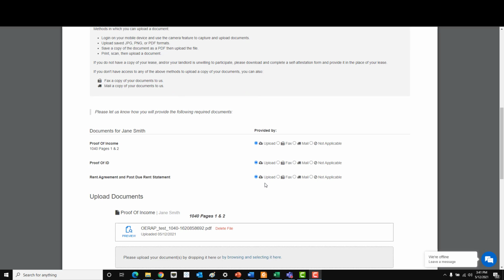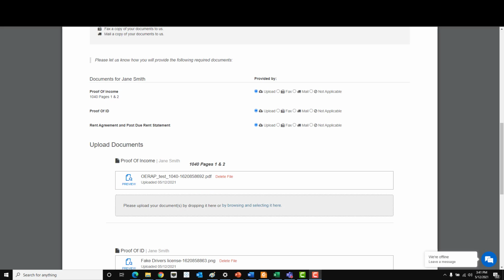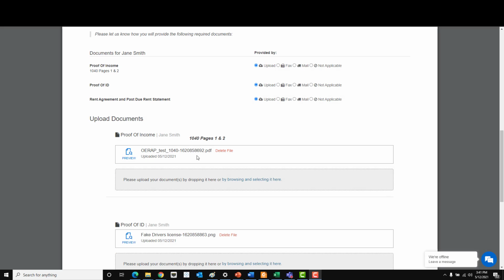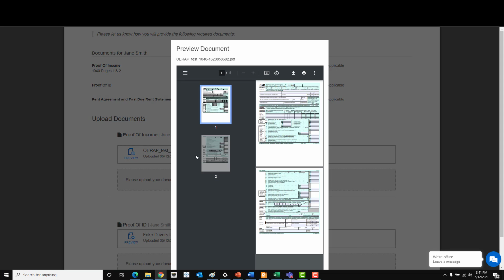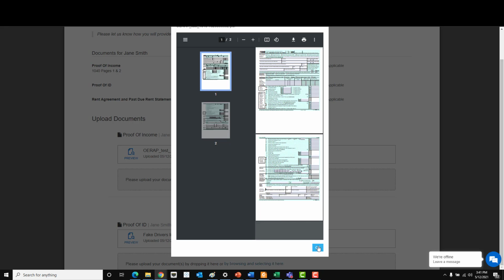For this application to be complete, I'll verify that I've uploaded the following documents. First is a proof of income, which I uploaded on the previous page. I'll click the Preview button just to make sure it's still the correct file.